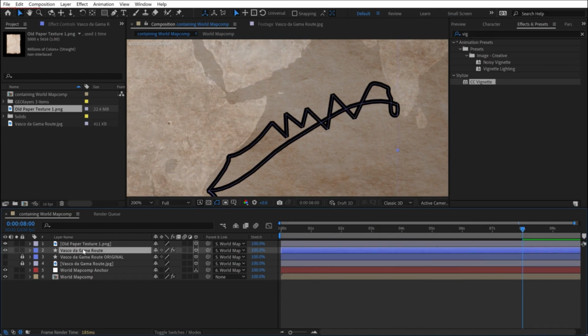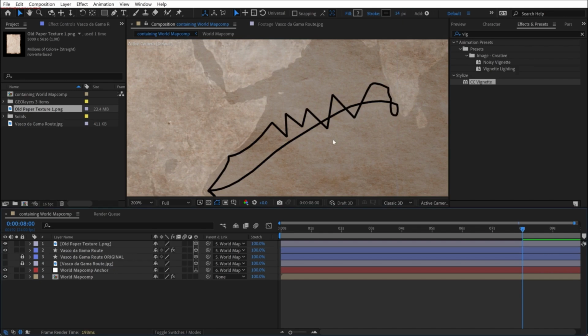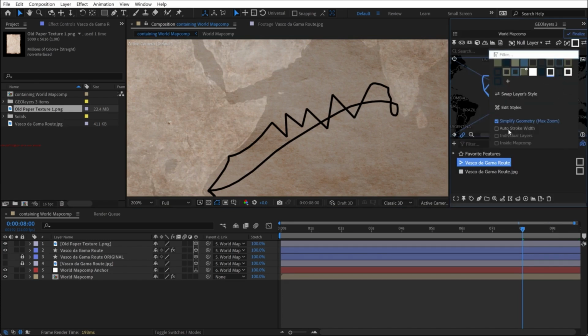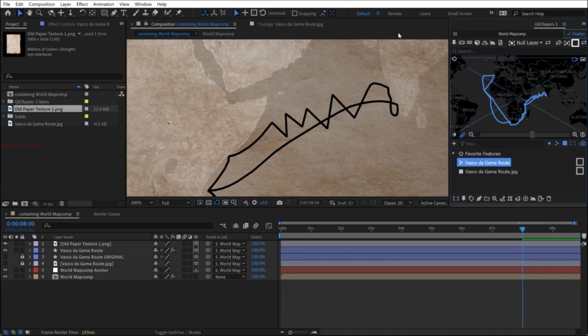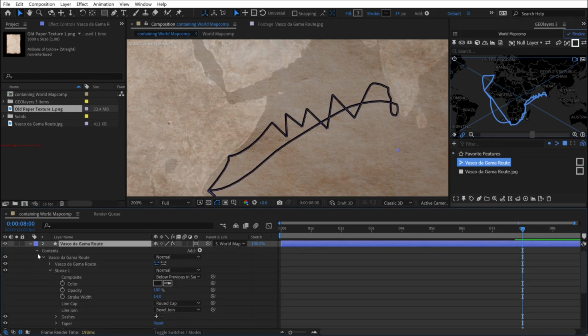And the stroke width is much too thick here, so I'm going to bring that down by about half. You also want to be aware that when you're drawing this out with geolayers, if you have auto stroke width selected, it's going to add an expression to that, and it makes it a little bit complicated to change, so just be aware of that.